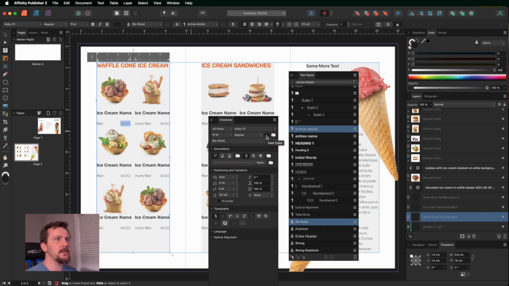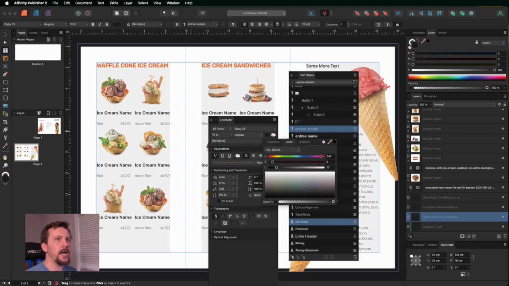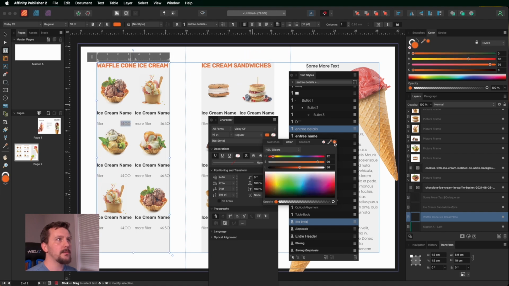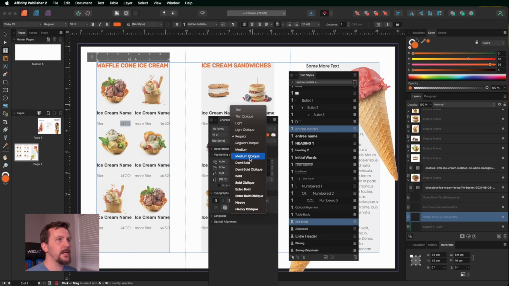We'll use a color similar to what we used for the title. I'm going to use the eyedropper. We'll just drag that up to the ice cream sandwiches and then click that color to apply it as the fill. Instead of regular, we'll make this extra bold.